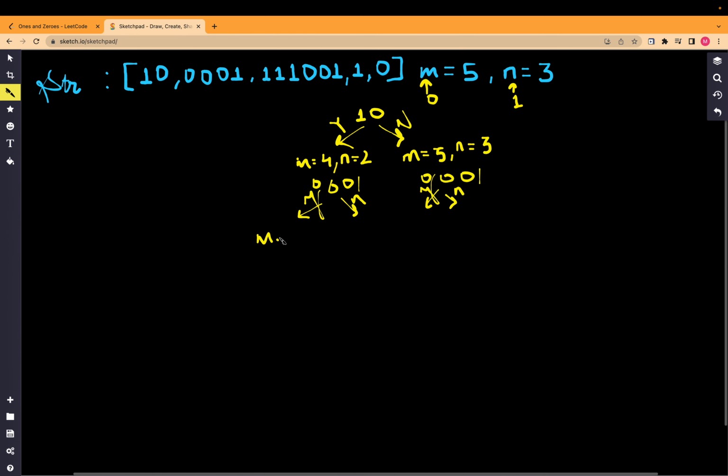Then our m value will become 1, and our n value, as we have only one in this and here we have 2, so 2 minus 1 is 1. So we are left with this. And if we are saying no, then we will have the same. Our m value will be 4 and our n value will be 2.